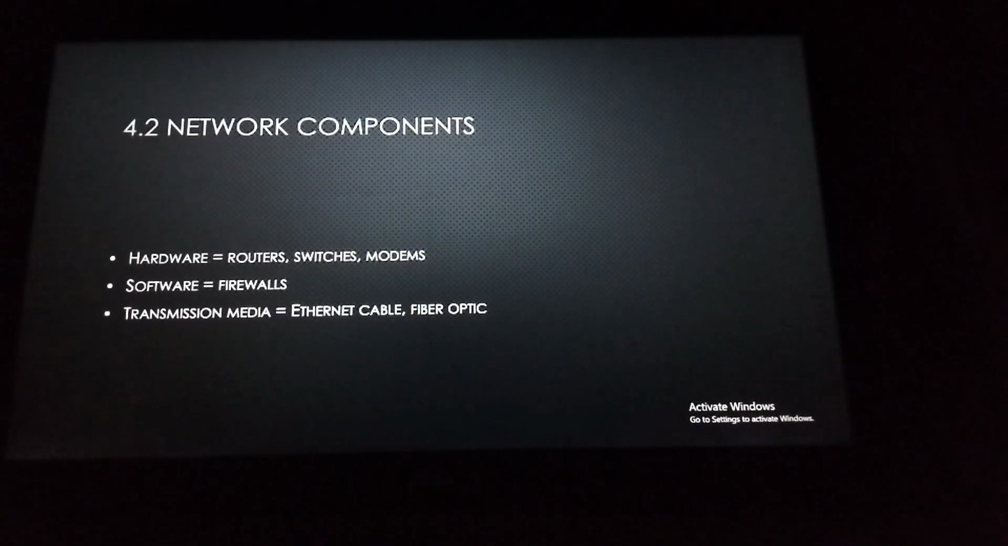Network components. Networks need multiple components to work. Hardware includes routers that direct the flow of traffic between networks. Modems connect to the internet and access points give us Wi-Fi. Firewall can be used as an example for software, and we need Ethernet cables and fiber optic cables for high-speed connections. All these parts work together to create a network.